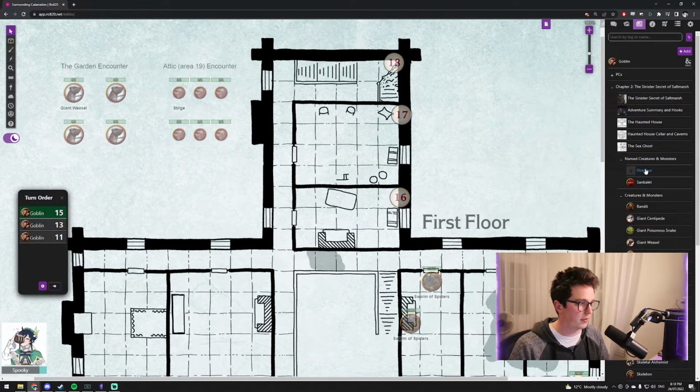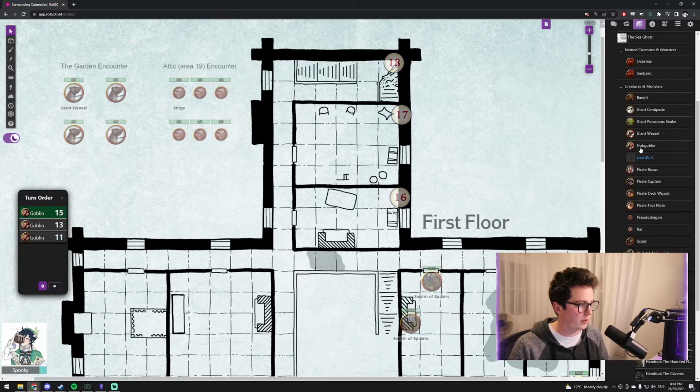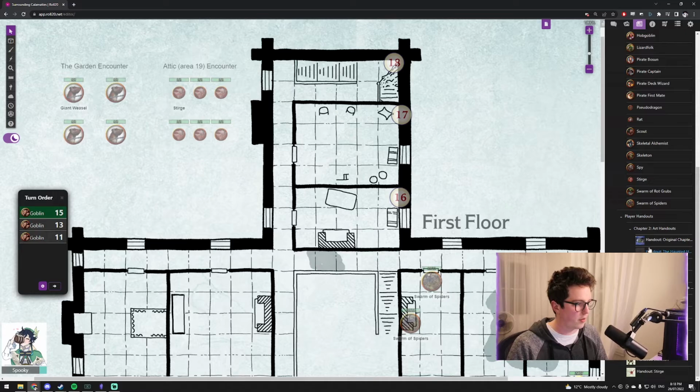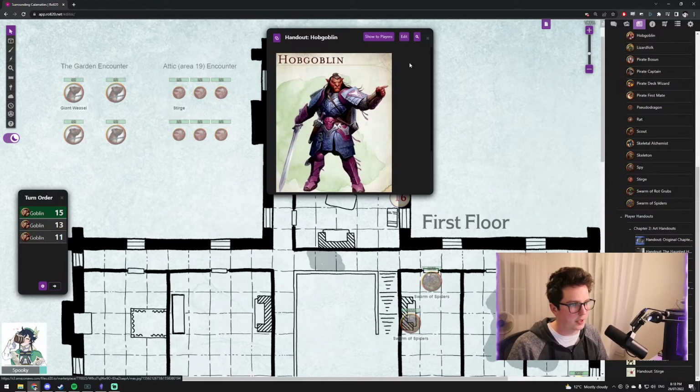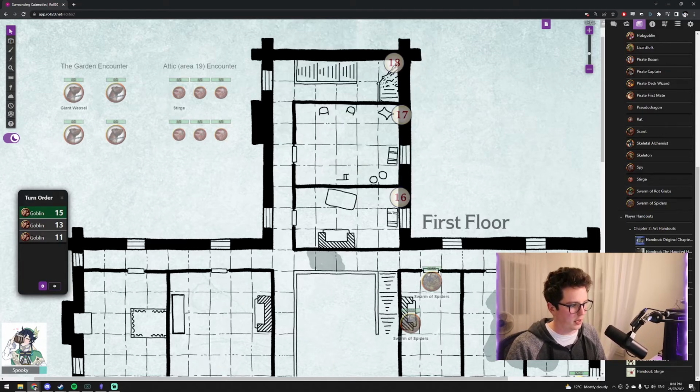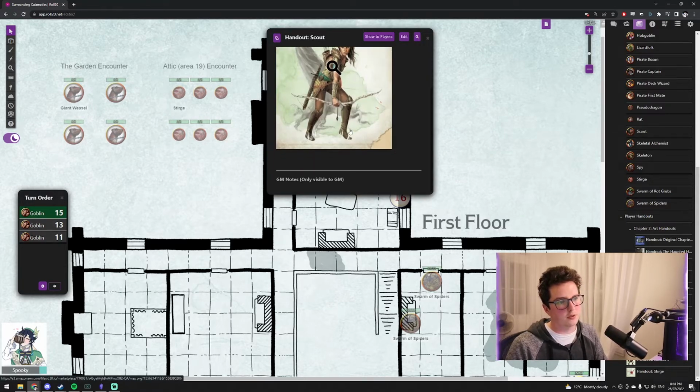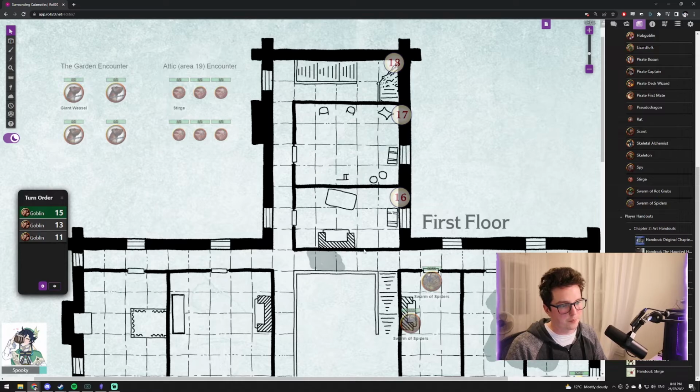You've got your named NPCs. You've got all your different monsters that you'd want to run in here. All there, so you can quickly pull up their stat blocks and run them. And then you've got handouts for your players too. So you've got a handout for what a hobgoblin is. You've got a handout for what a scout is, just to show them what that looks like.